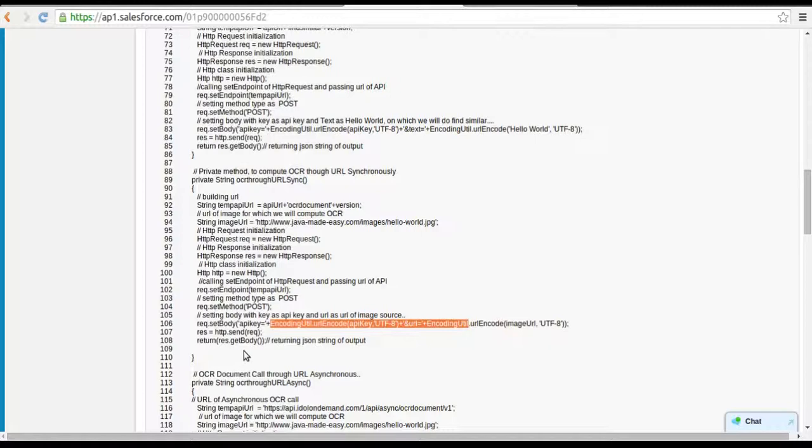In next line, we are calling HTTP send method, with parameter as the HTTP request object, which we have built in the above lines. The returned value will be stored in HTTP response object. Finally, we are returning JSON string, by calling getBody method of HTTP response class.